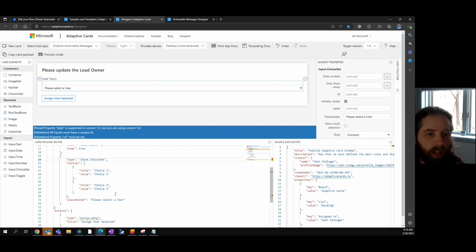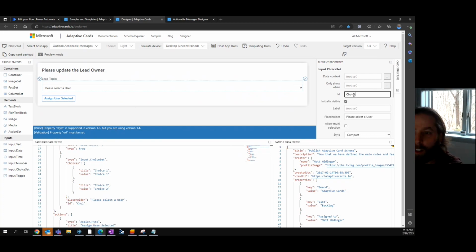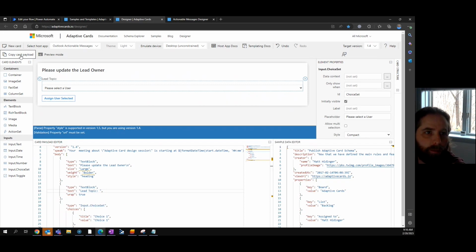One thing I do want to point out is, if I were to put this in, this would work perfectly, but this choice set would not show. It's because I need an ID. I ran into this before. When you select the input.choiceset as a new record, it does not include the ID, so we need to add this. I only have one choice set. At this point, we're going to copy the, don't select and copy, just hit copy payload card.